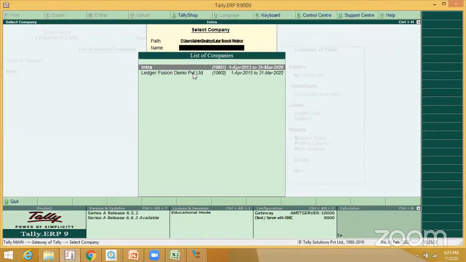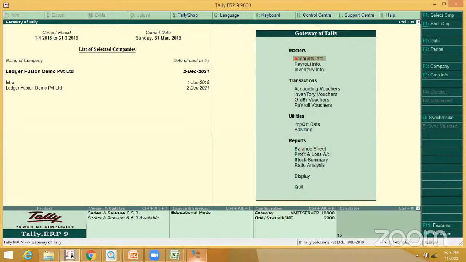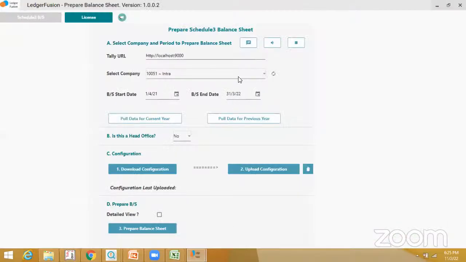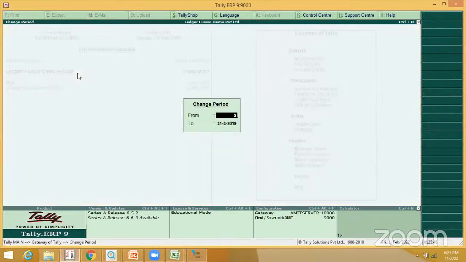So this is my live client only. I'll just change the name. This is the current year balance sheet. Same idea: you have to select a particular company. So you have to select the particular company, and you have to select the period. Now I have to change the period in Tally. So the current period is this, this is the current period.